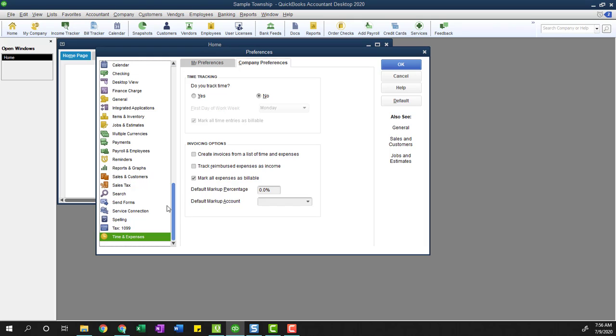And lastly, on time and expenses, generally I'd have this off for townships. Most townships are tracking their hours on a piece of paper with a time clock there at the township building. And so I have this turned off, but you will still be able to enter the total hours for the pay period for the employee, but we don't generally track and add up the time within QuickBooks here.